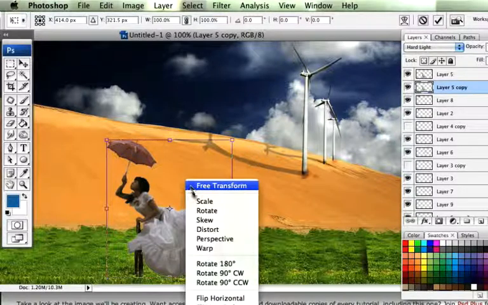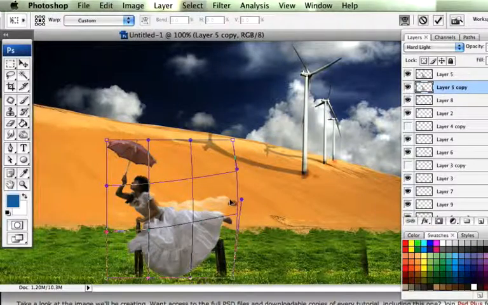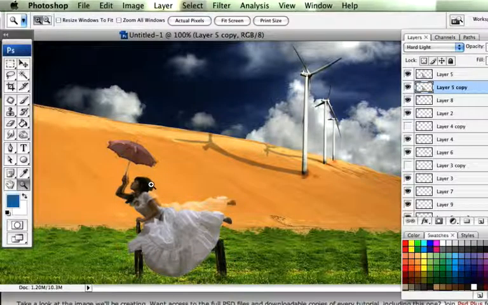Then we're going to do Command T, and we're going to warp this. So right click, click on the warp tool, and we're just going to bring it up to the right, and we're going to bring it back just a bit, like so, and then hit enter.